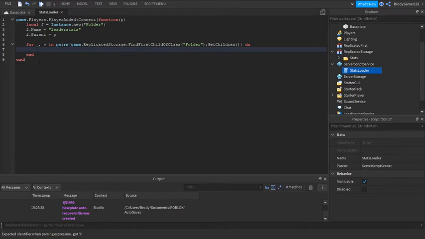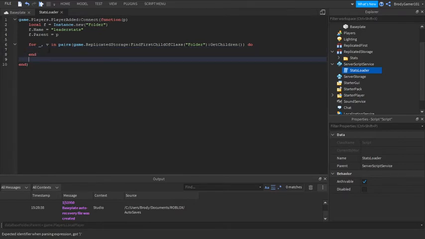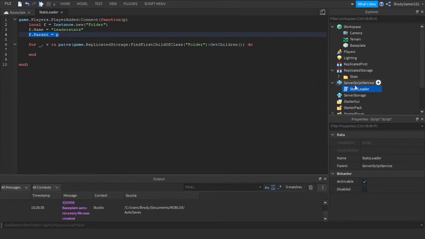Okay, so far what we have is when a player joins, we're going to create a new folder. We're going to change the name of the folder to be leaderstats. But this part is very important. If you want it to appear on the leaderboard, you have to set it to be leaderstats, all lowercase. And then we're going to set the parent of that to the player. So we're going to make that new folder we just created be inside of the player who just joined.